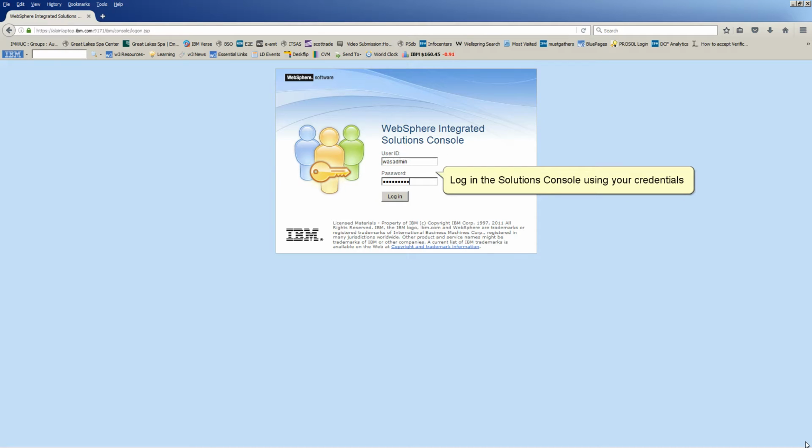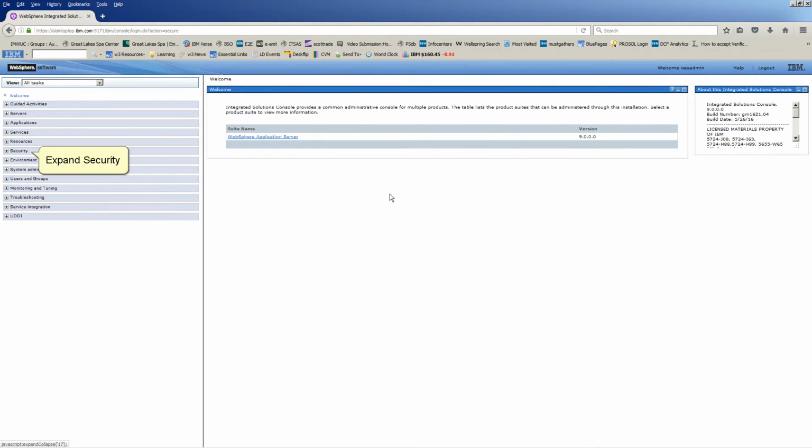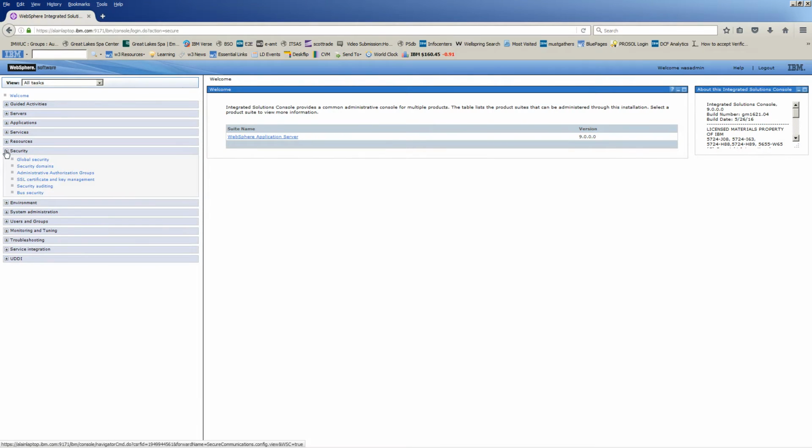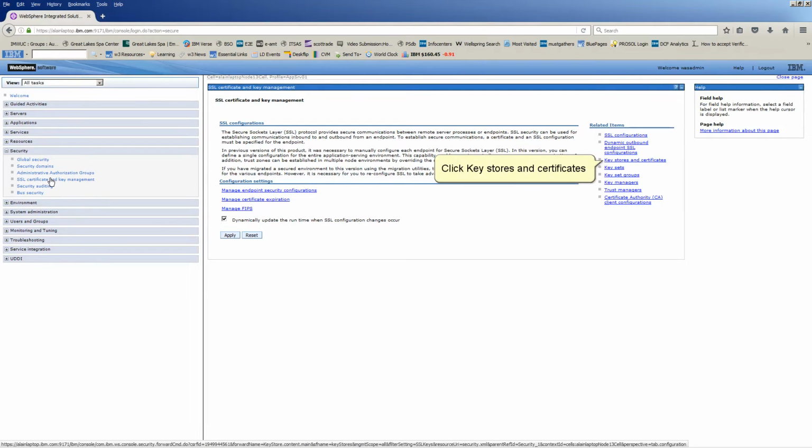Log in to the Solutions Console using your credentials. Expand Security. Click SSL Certificate and Key Management. Click Key Stores and Certificates.